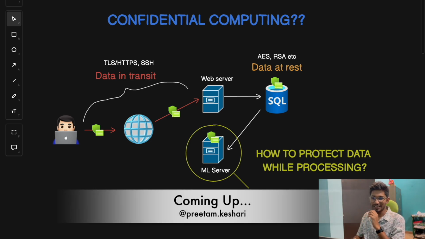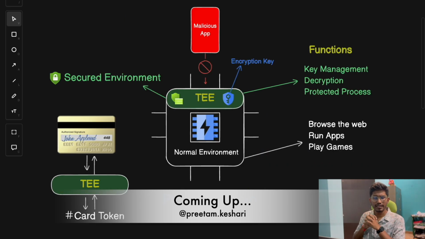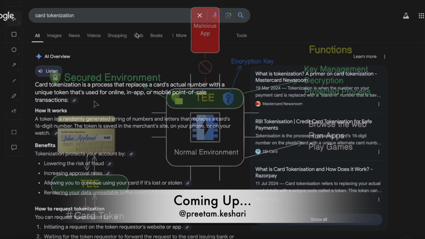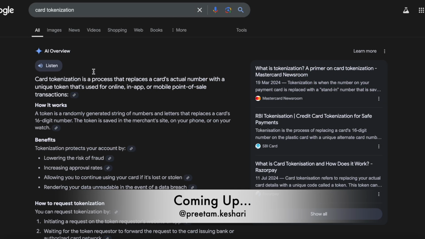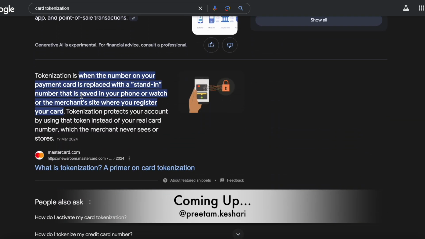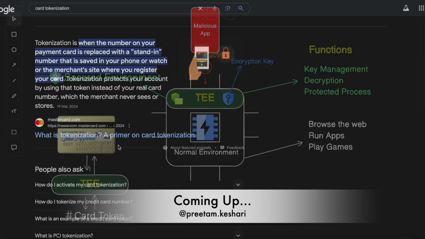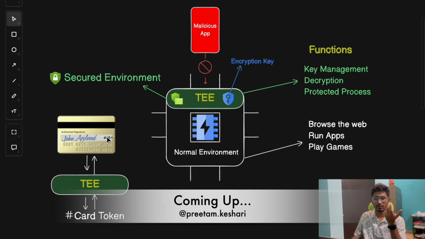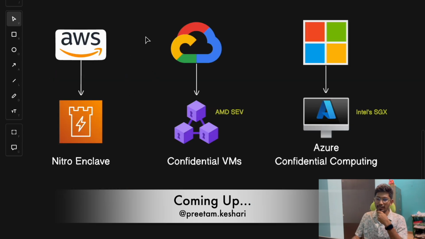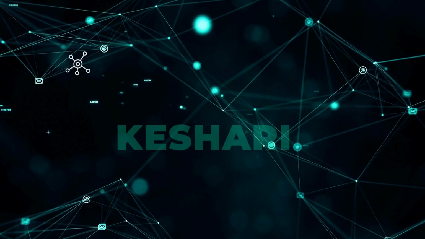But what about securing data when it is being actually processed? How to protect the data and the code? So the first question that should come to our mind is what exactly is confidential computing? So how can confidential computing help in machine learning processing? For example, you might know about card tokenization, right? That nowadays apps like Flipkart, Amazon, Google Pay, PhonePe, everyone uses. So this tokenization process can happen inside a TEE also, okay? Let's take a look at how major cloud providers like AWS, Google Cloud and Microsoft Azure implement the TEE technology.